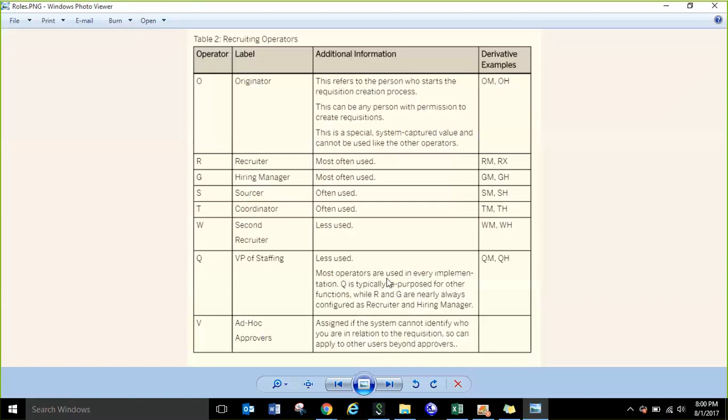Similarly, there is a hiring manager. The hiring manager is the person who hires the particular employee. If a manager has a position in his team or under his hierarchy, he is the person who hires for it. This role is represented by G, and the derivatives are the hiring manager's manager and the hiring manager's HR manager.